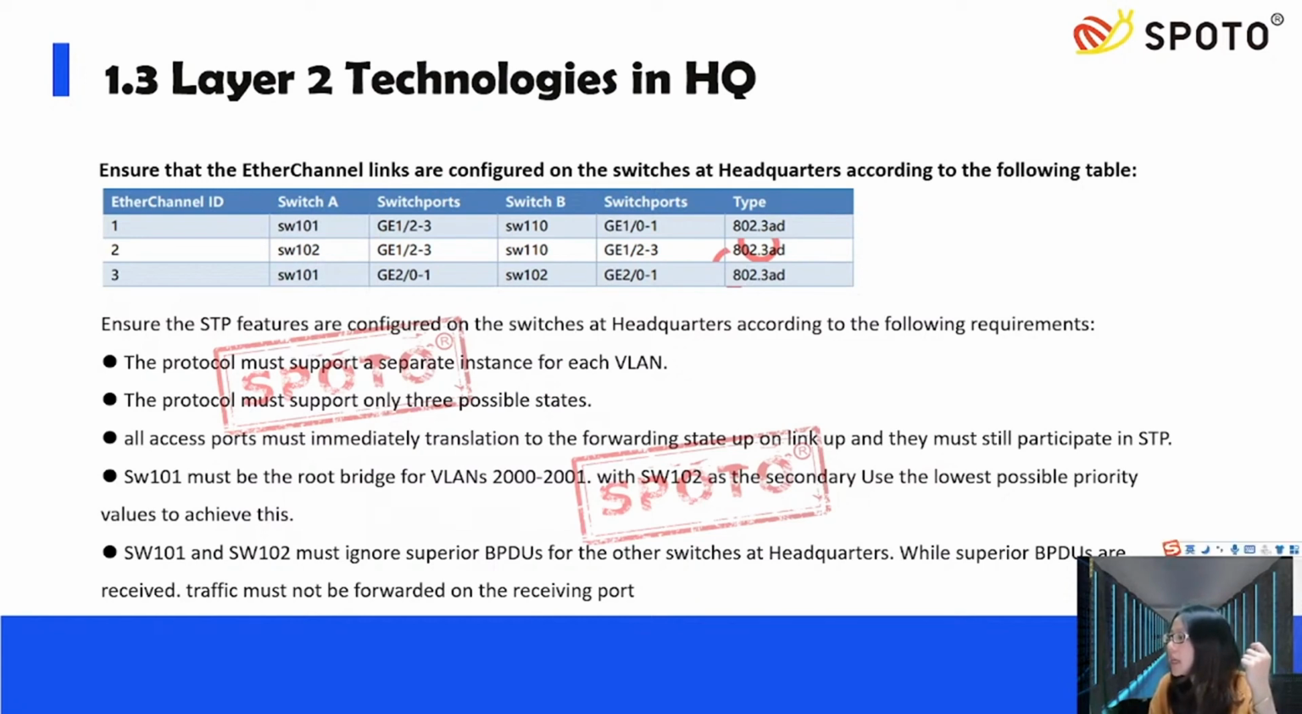Can you get the demo and the topology? Of course. If you want to get a demo and topology, you can contact our admin to get the latest demo. So let's see the next part about layer 2 technology in HQ.